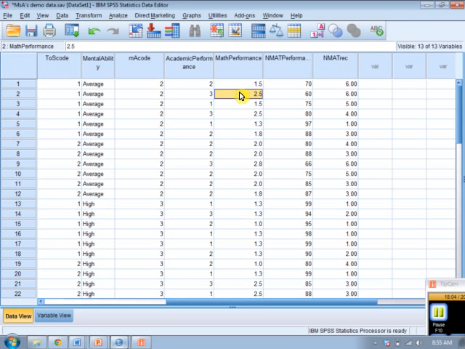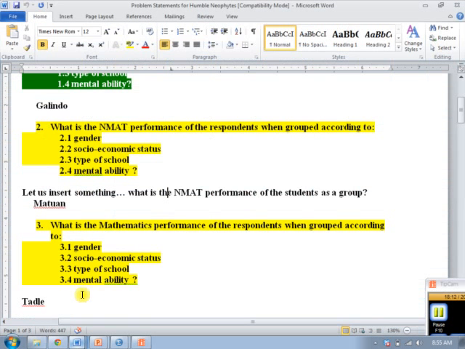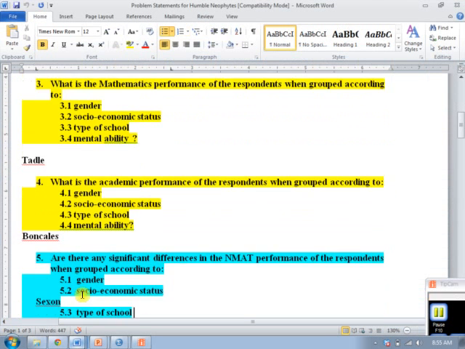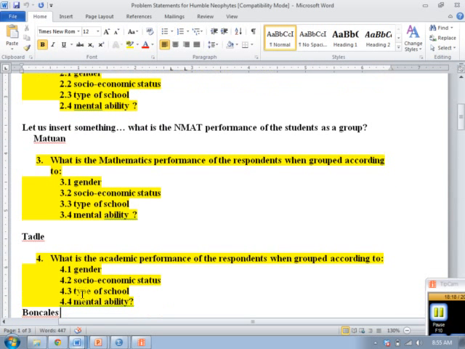No? Look at your number 4. Problem statement number 4. Everyone, problem statement number 4. What is the academic performance? Anong gagawin dyan? Similar. Pero academic. Grado. Ang highest dyan, 1, di ba? So, napod kayo 1.0 to 1.5, code 1. 1.0 to 1.2, code 2.